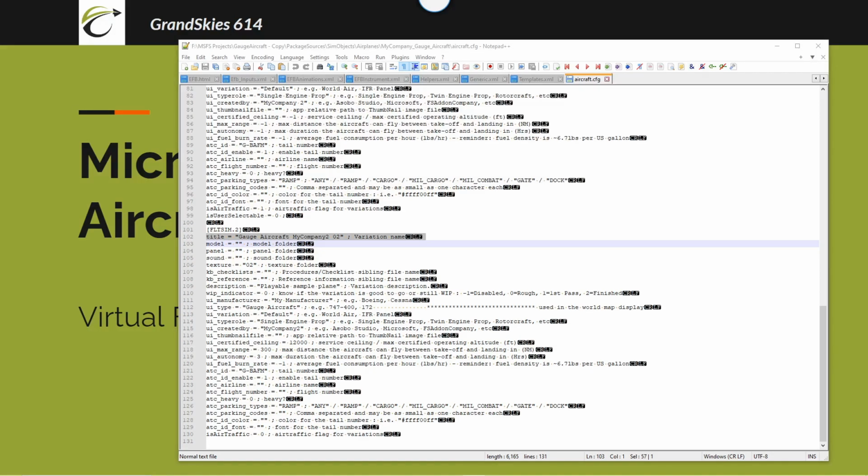Also in My Company 2, Gauge Aircraft, we'll open the aircraft config file and change the UI max range to 300. So go down here to the UI max range 300, UI autonomy 3. We'll change the certified ceiling to 12,000. That information will show up on the aircraft selector, so we know that we have the aircraft for company number 2.